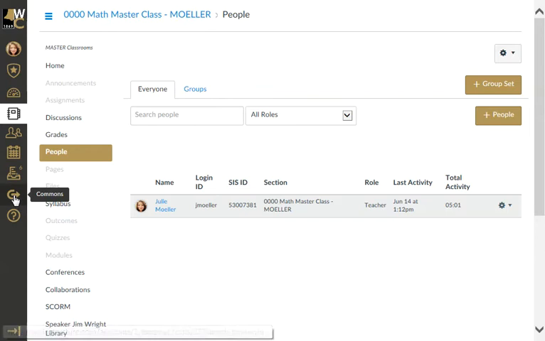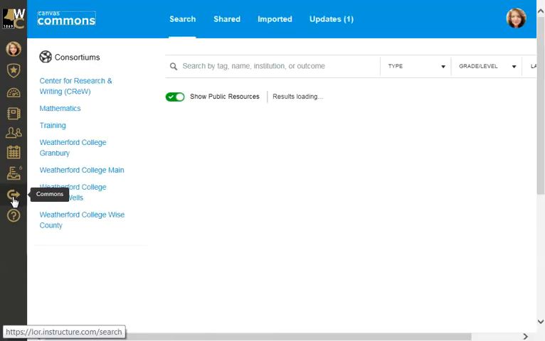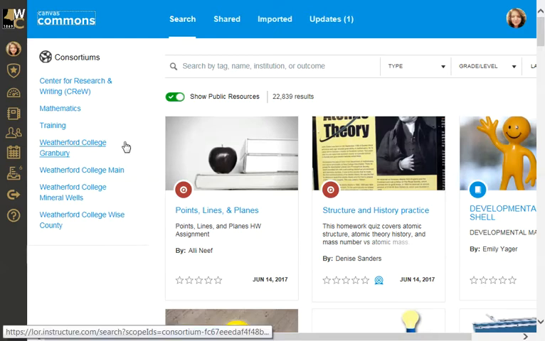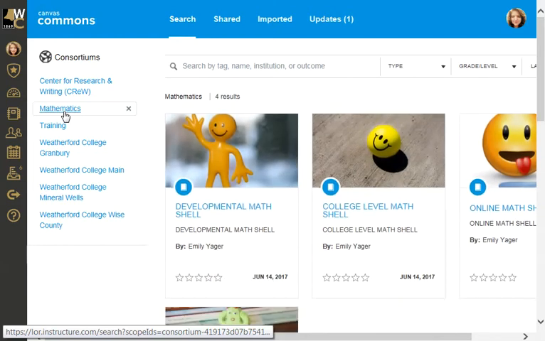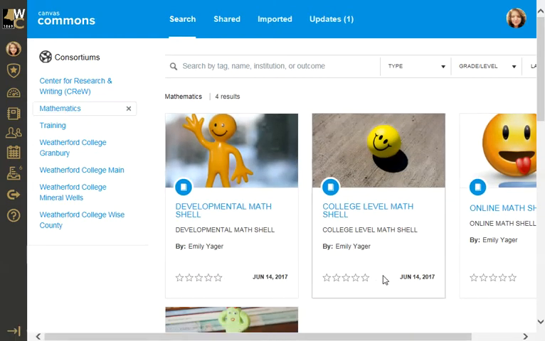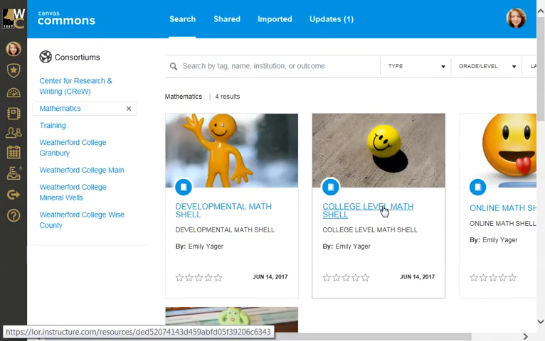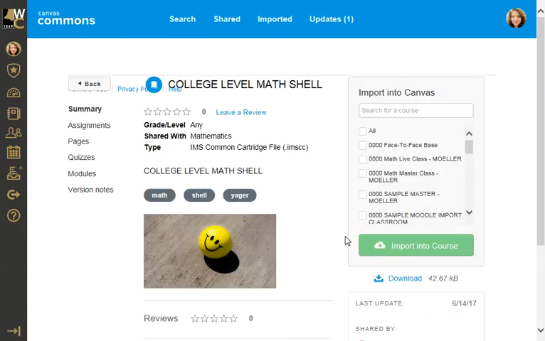So on the left-hand side here, I'm going to click on Commons. The first time you click on Commons, it's going to ask you about access to your class. But after that, it won't ask you that again. On the left-hand side, you're going to see Mathematics. And in Mathematics, you're going to see several shells here to choose from. Depending on which shell you need for that base classroom, you're going to select that shell. I'm going to select College Level Math. Now over here, I'm going to select my master classroom that I'm going to use for demonstration. I check mark it and I click Import into Course.